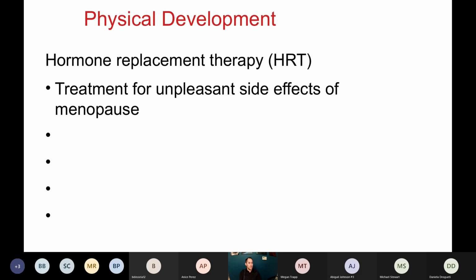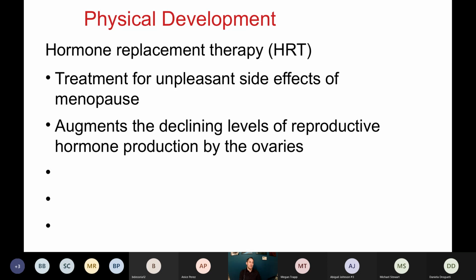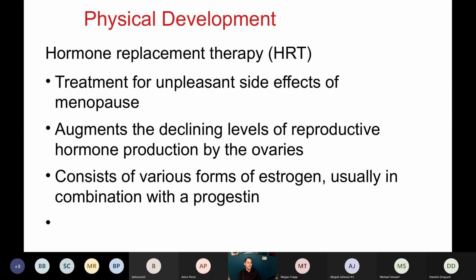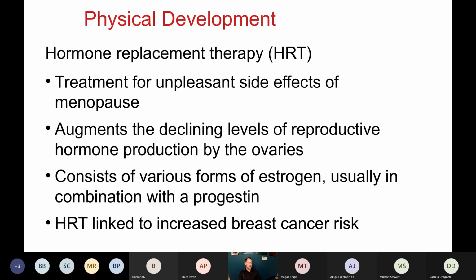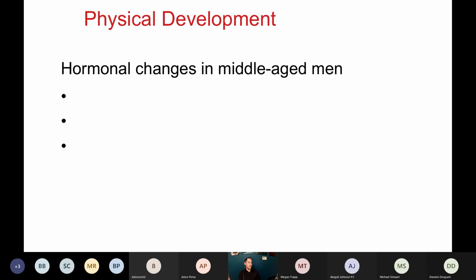Hormone replacement therapy can be a treatment for some of the unpleasant side effects of menopause. It helps augment some of the declining levels of hormone production, so it kind of helps stabilize it on that downward trend. There are a lot of different ways to do it, various forms of estrogen, usually in combination with progestin. It is correlated with an increase in breast cancer risk, so that's definitely something to talk to a doctor about, obviously.